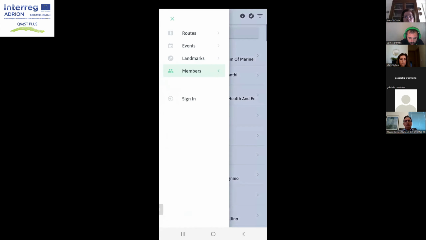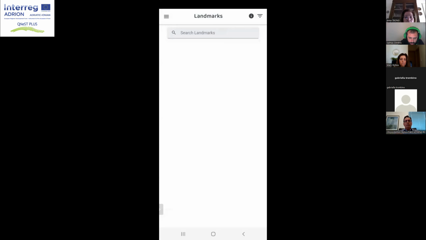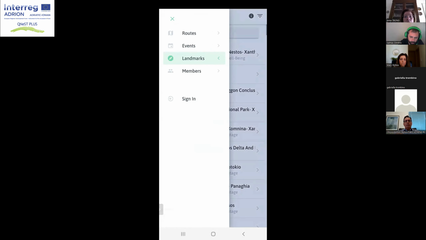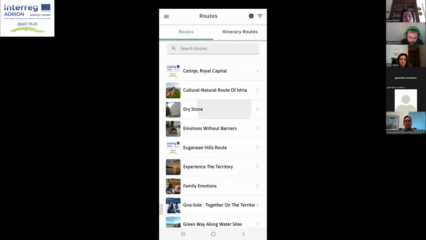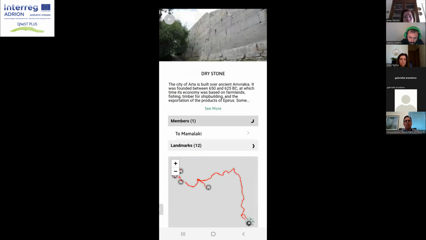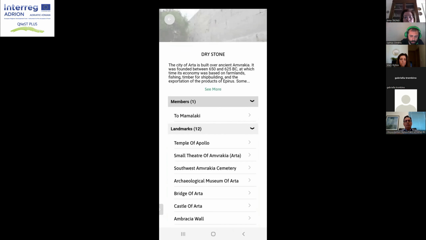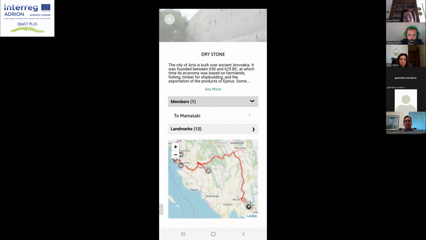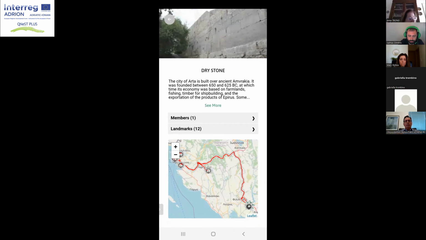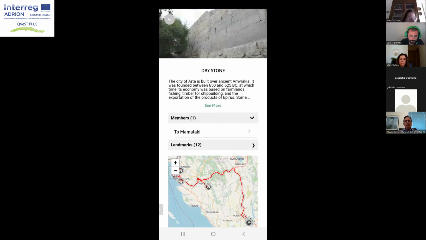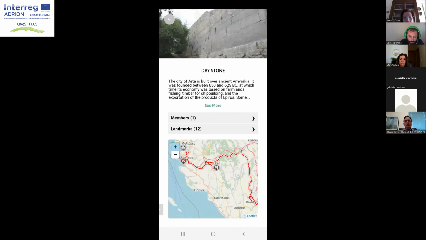So let's go to landmarks. Actually, let's go to routes because it's better. So you can see here on the routes, everything is categorized because, unlike the website, the mobile application has a small screen. We want to show everything to the user without having to scroll like we're doing right now. For example, if the user wants to see only the member, you can click the member and review details, but you can also visit the map.